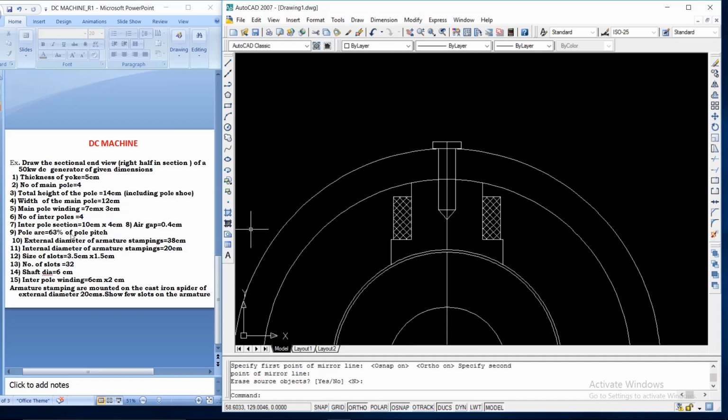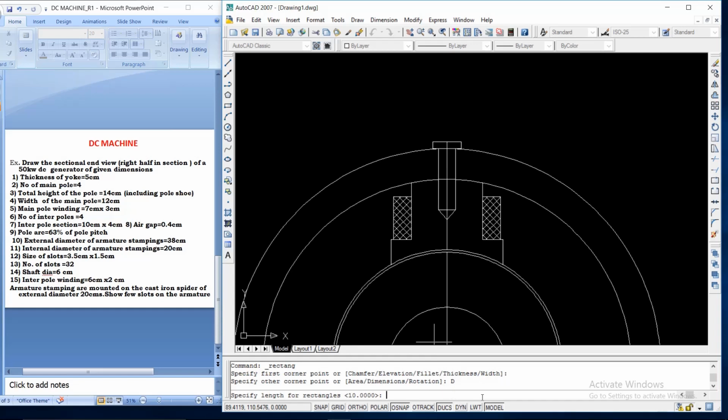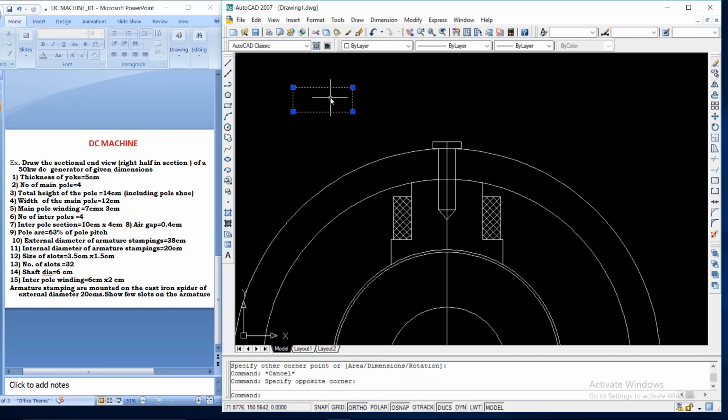Now you need to draw the interpole section. The interpole section dimension he has given is 10 cm across 4 cm. For that, select rectangle, click here, select dimension, type D, enter. Length of the interpole is 10, enter. Width of the interpole is 4, enter. So rotate this.